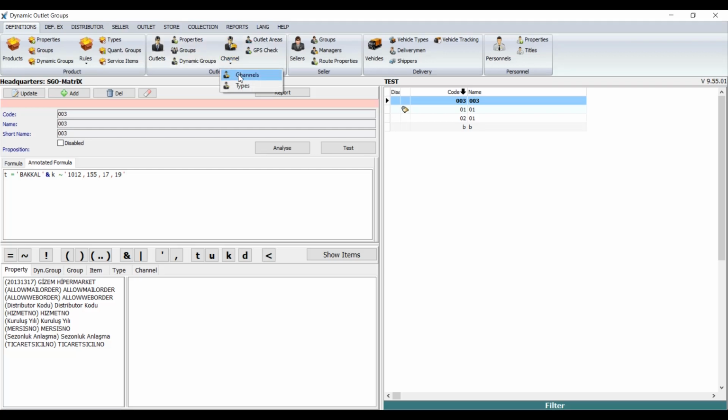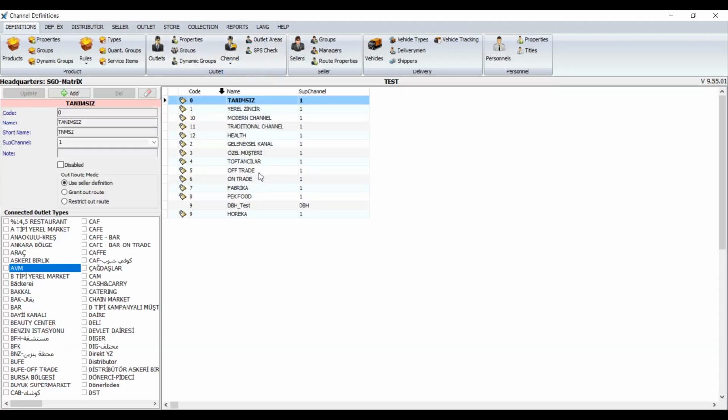Next menu is Channel. You can define a channel for your outlets and select outlet type under the channel you defined. Locked channels are defined by headquarters and can be changed by distributors. To create a new channel, enter code, name, short name, subchannel. Also, you can select one of the route mode options for your outlet type. Lastly, click the Add button.